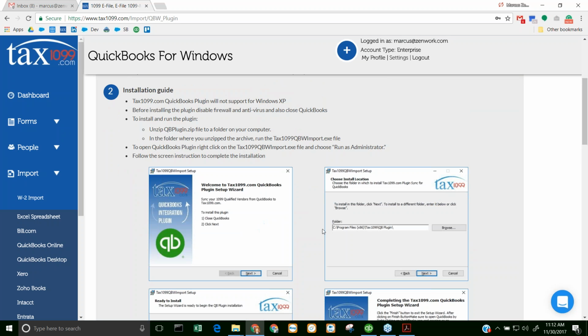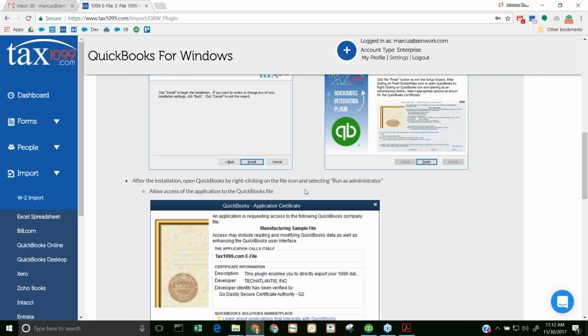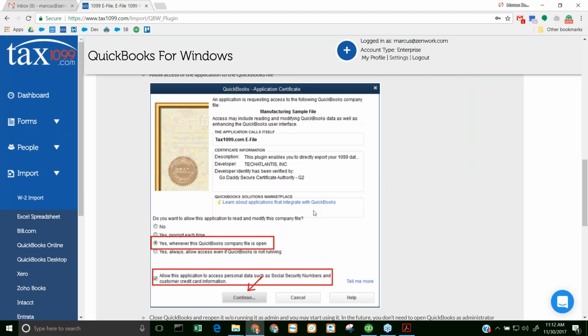If you have any firewall set up or antivirus, you may want to temporarily disable those to allow the action, because it is going to enhance QuickBooks, and those firewalls and antiviruses don't like when they're set up to block those. So you just temporarily disable that, and then you'll be able to install it here.